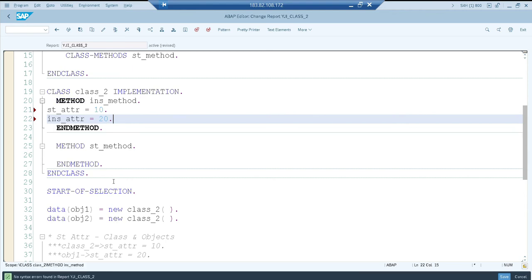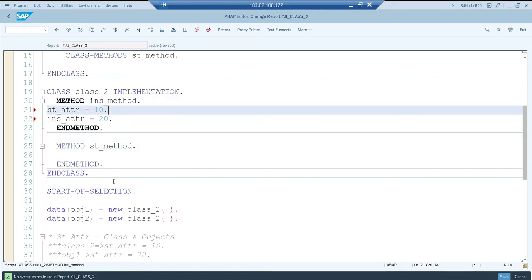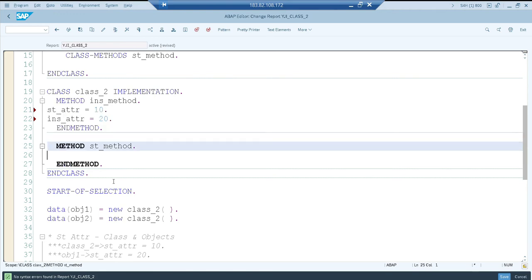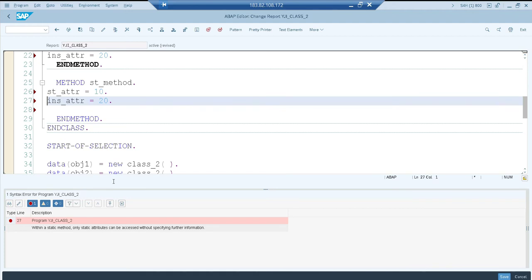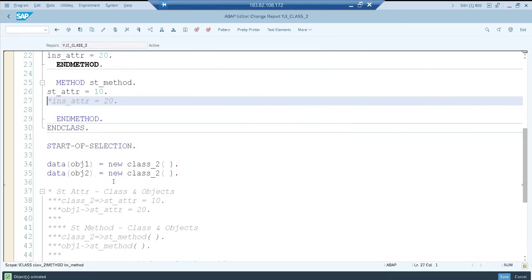So we are good, no syntax error. If you do the same in static, you'll get an error, because a static method accepts only static variables. Within a static method, only static attributes can be accessed without specifying further information. So just do it like this. Now there is no error. A static method accepts only static attributes.